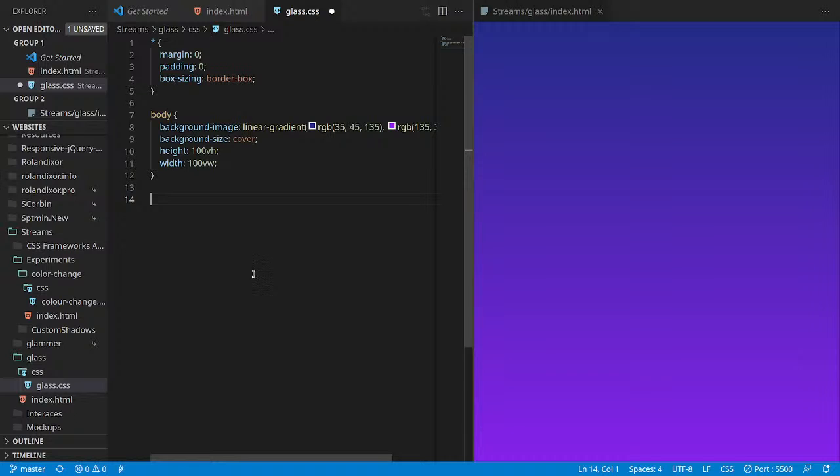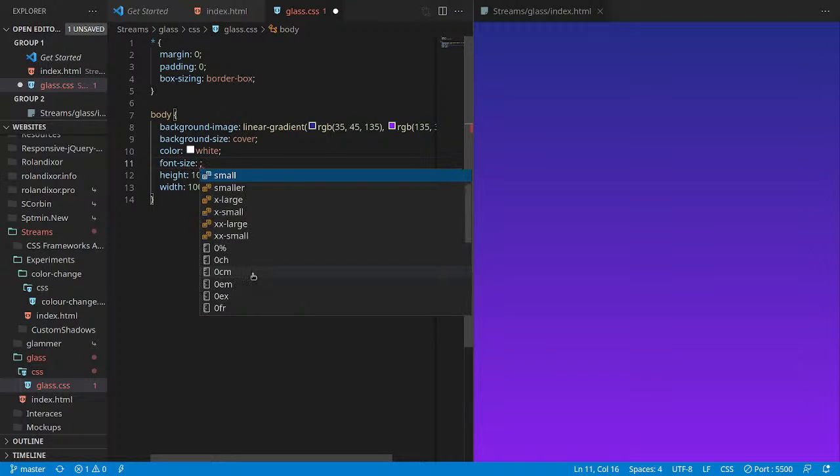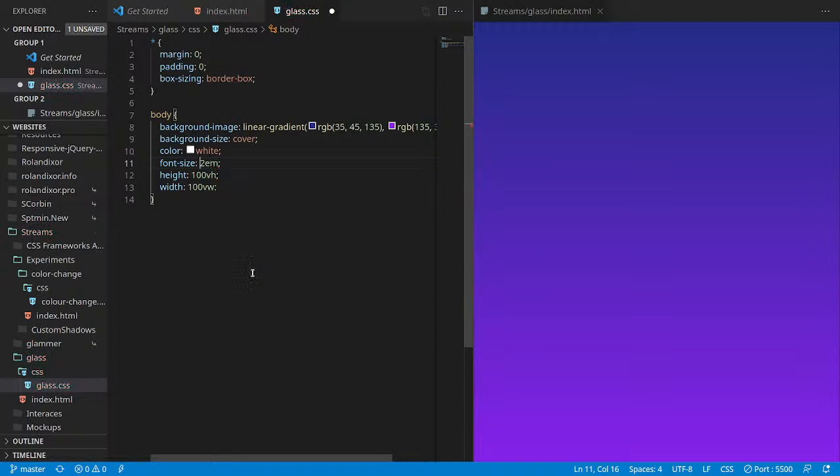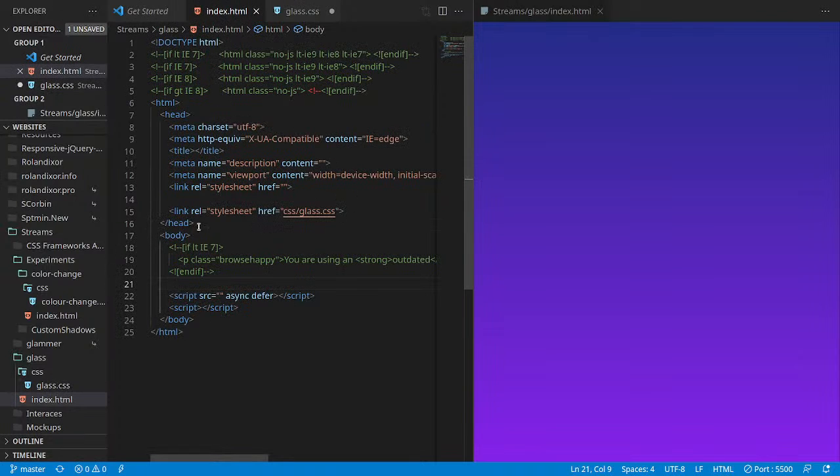Alright, so one last thing. Let's set the color on the body to white. And let's give it a nice font size. About, well, that's kind of big, so 1.35 em. Good.